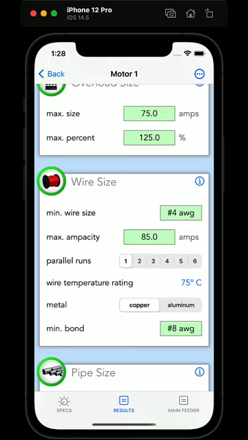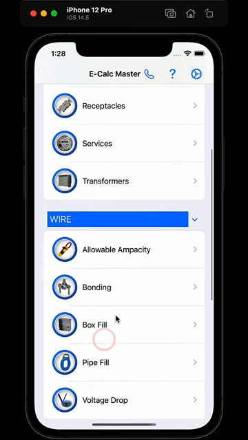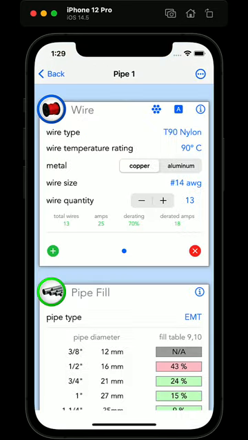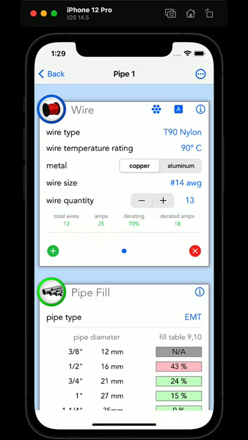Now let's change over to the pipe fill module in order to view a few other color standards you will encounter. In this pipe fill calculation, we see a very common one. Green indicates a calculated result. These figures are calculated and cannot be directly edited or changed.